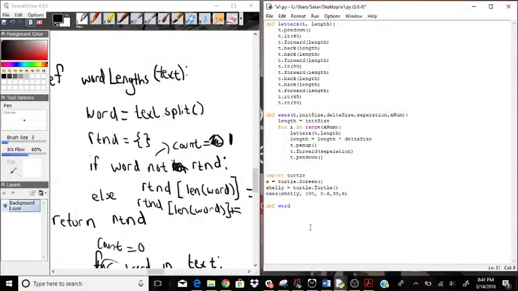Def word length at txt: words is equal to text.split. Sorry about the noise. Let me say return dictionary to make it easier for you to understand. Return dictionary is equal to an empty dictionary. Now I'm gonna do a for loop, for word in words.